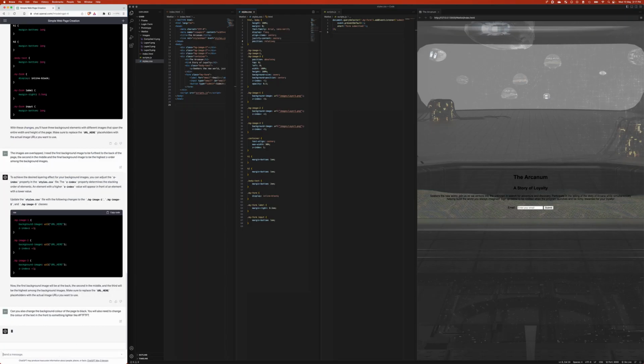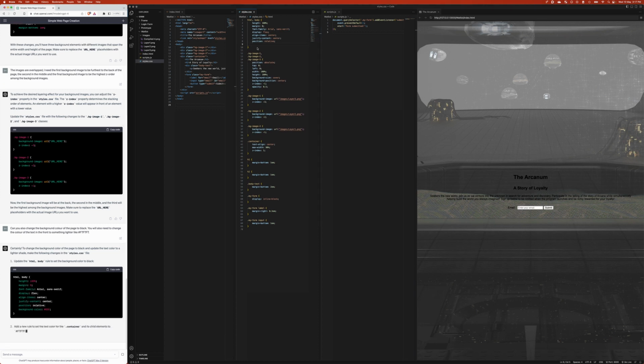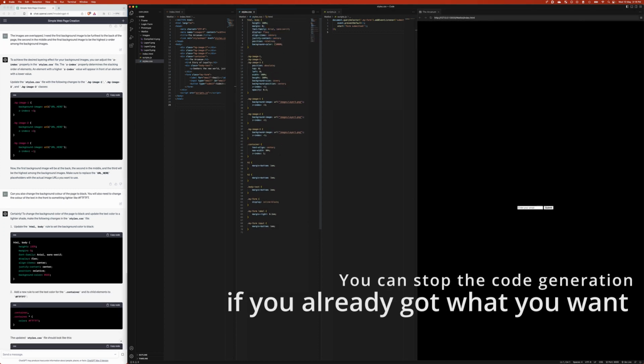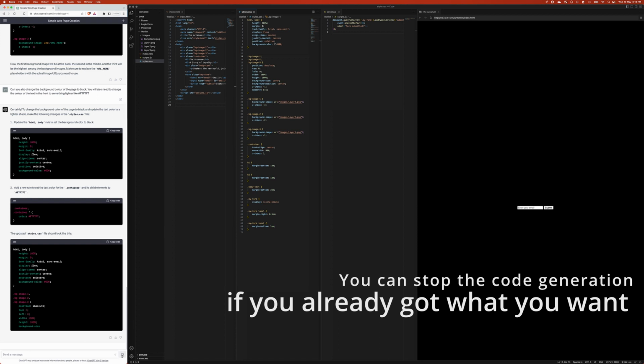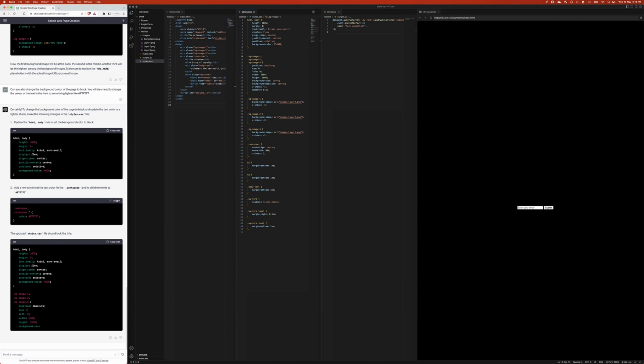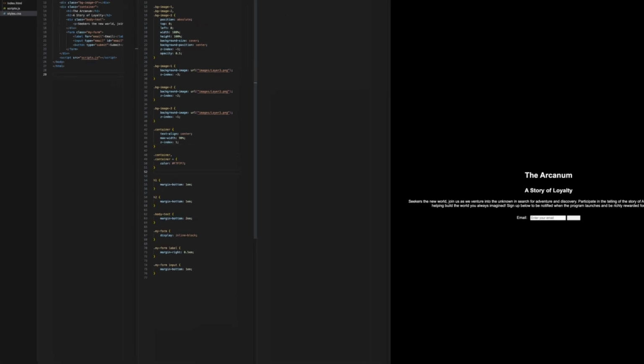So I hit go and immediately it begins generating the entire file. This time, however, I don't want it to generate the entire file, so I hit the stop button on the right and just go there and copy the changed elements and paste it into my code. Can just add this class in here. Yeah.